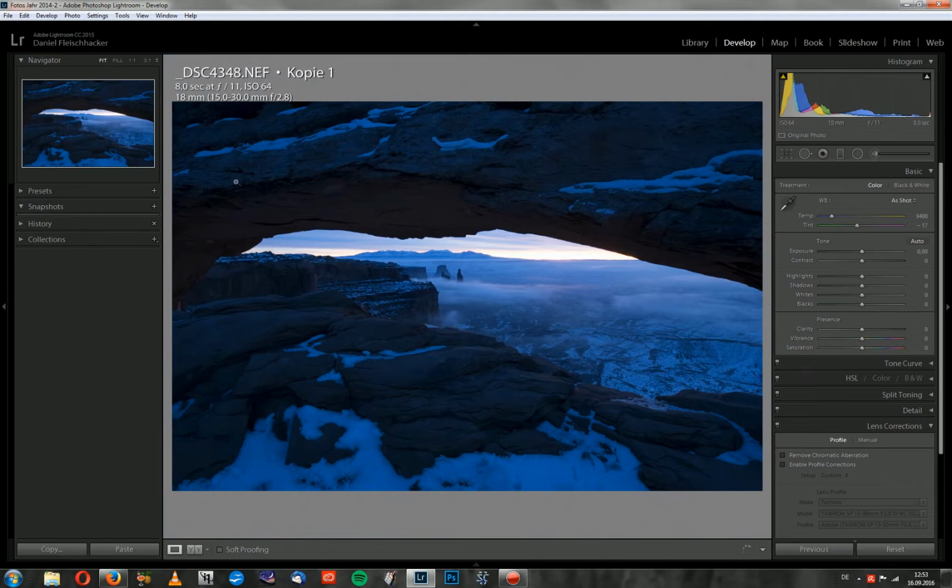And here you see my settings. It was an 8-second exposure at f/11, ISO 64, the base ISO of the Nikon D810. 18mm was the focal length, and I used the Tamron 15-30mm. Okay, enough about the settings.